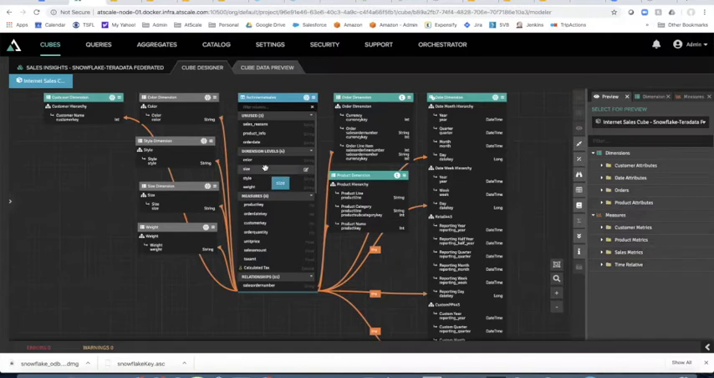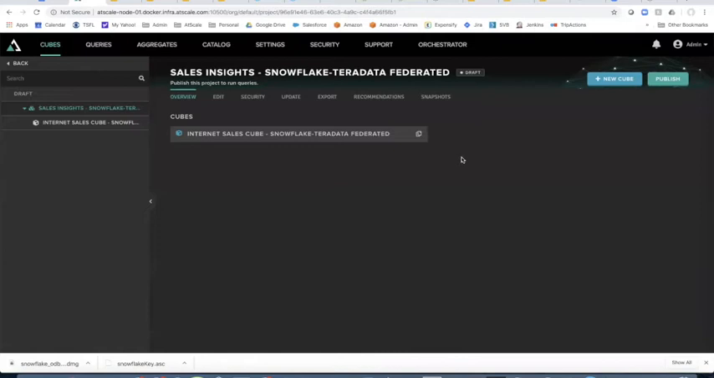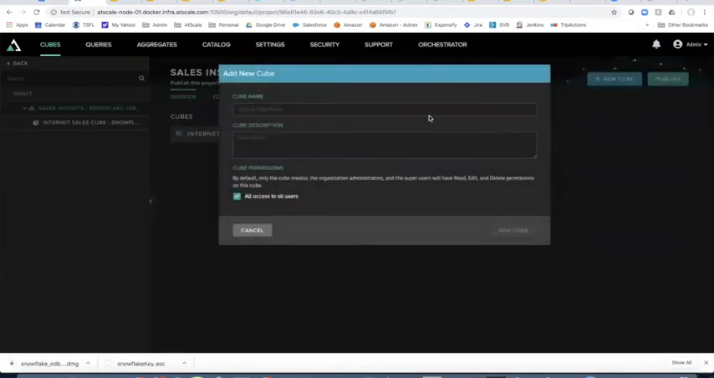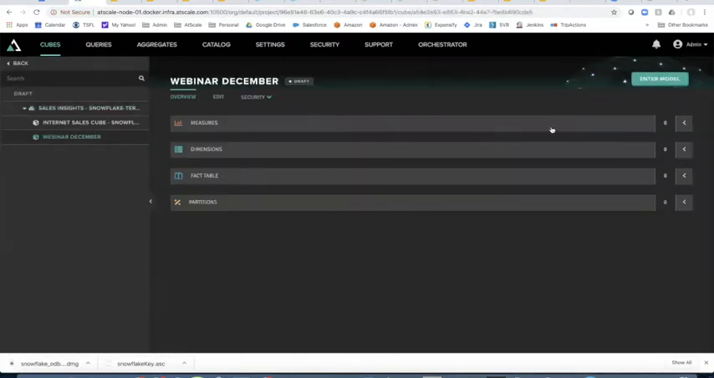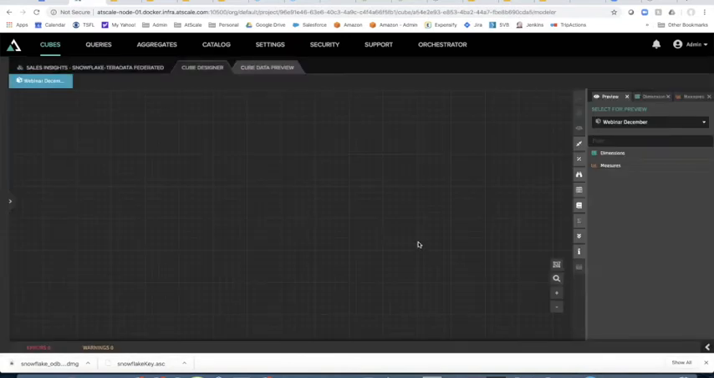Let's actually build a new cube from scratch by going to my interface here and clicking on new cube. And I'm going to call this new cube webinar December. And I'm going to go ahead and add a new cube. And there's my webinar December virtual cube. So now I'm on the canvas here, and you can see I have no measures and dimensions yet, and I have no assets on my canvas.